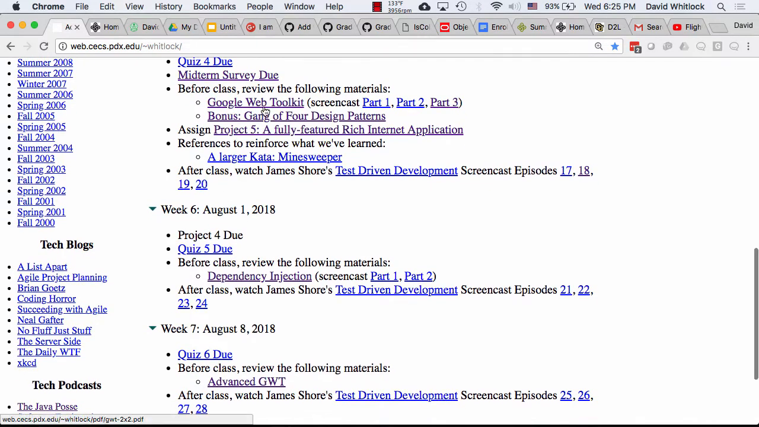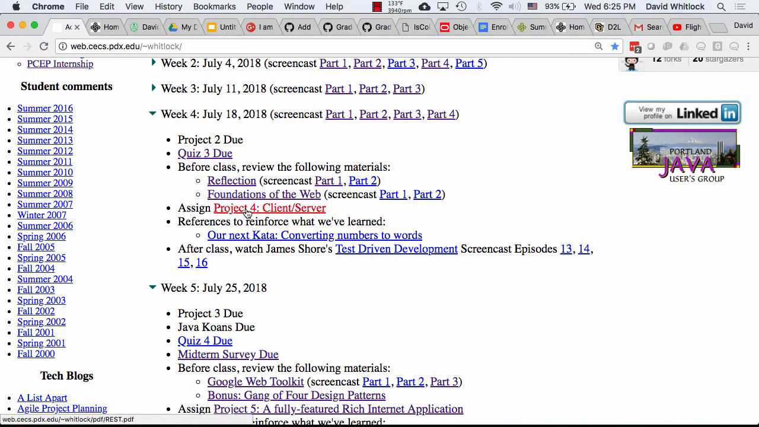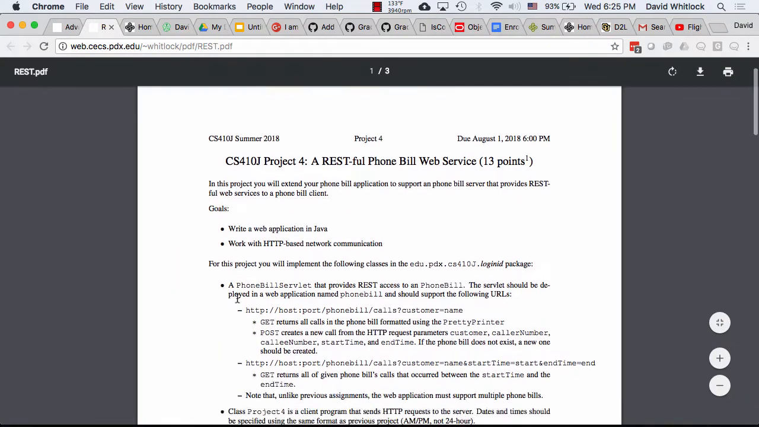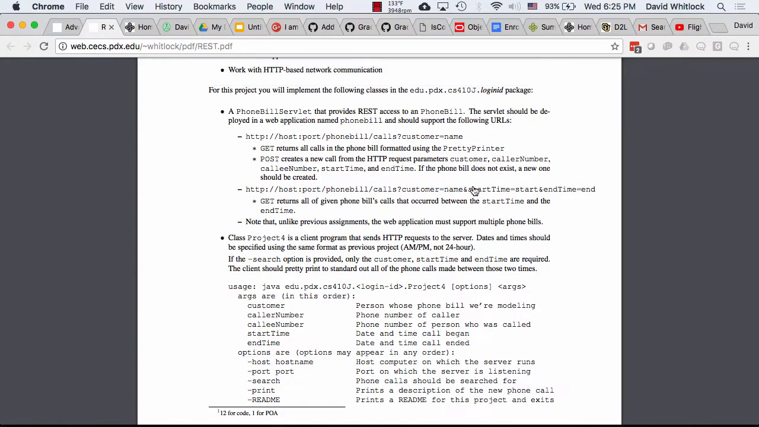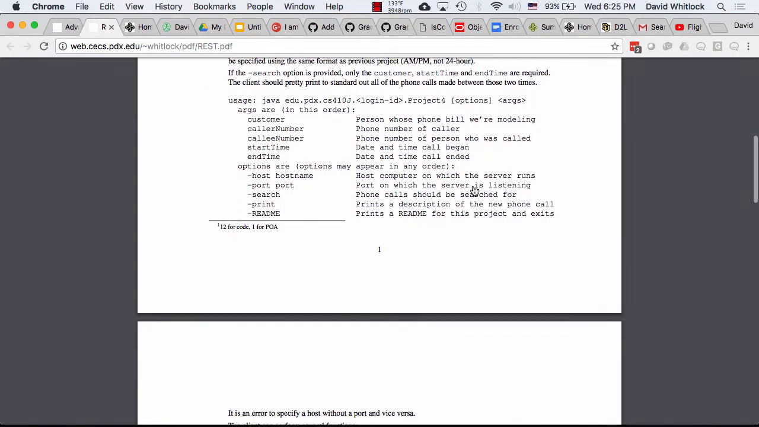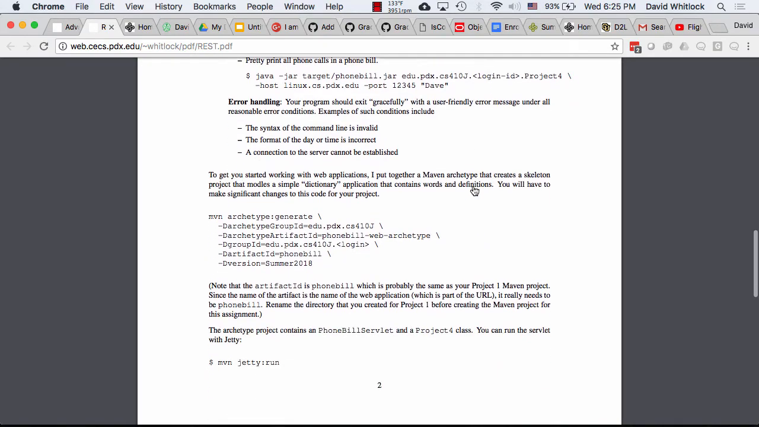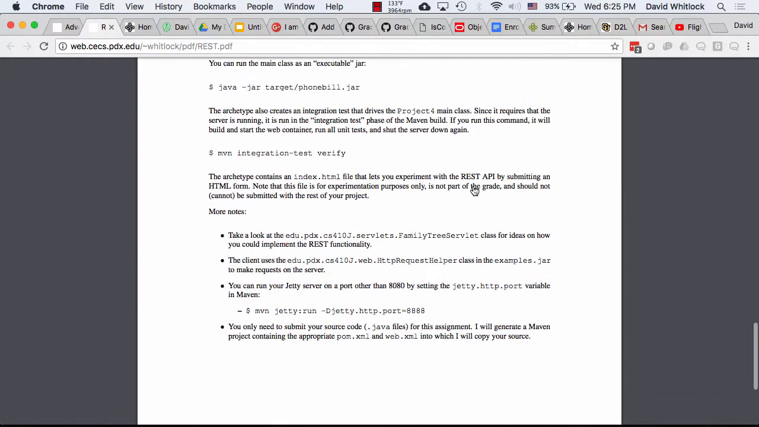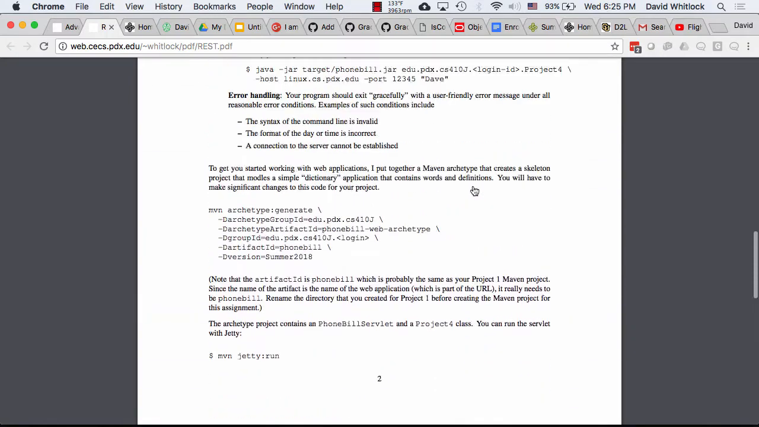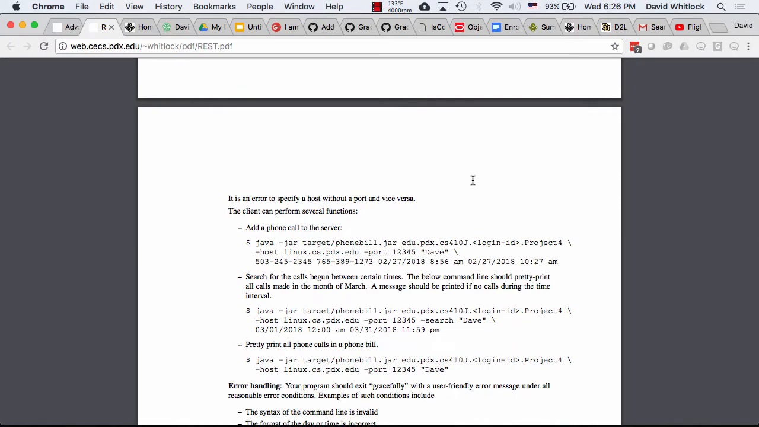So Project 4, that was assigned last week. Oh, right. It's also got to do the search. That's cool. And then, you know what? I never specify the names of the parameters for the post. So that's cool. I can do whatever I want. Huh. What do I want to do?